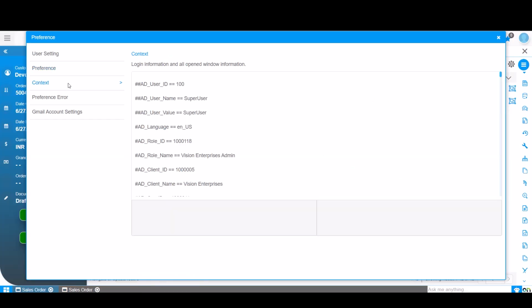Next, we will cover Context. The context info displays all information related to the logged-in user and the currently open window. For instance, the login user ID is 100. The username is superuser. The search key is superuser. The language is English. The role ID and role name are Vision Enterprises admin. The client name is Vision Enterprises.